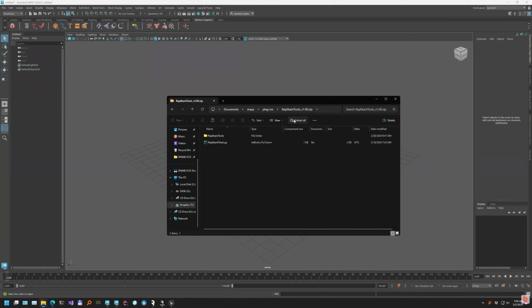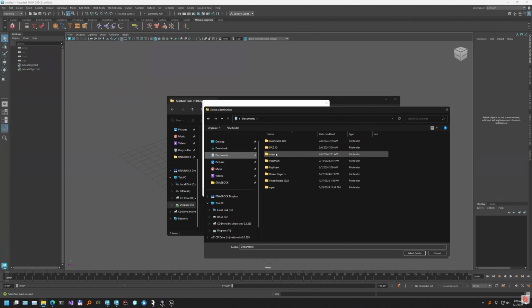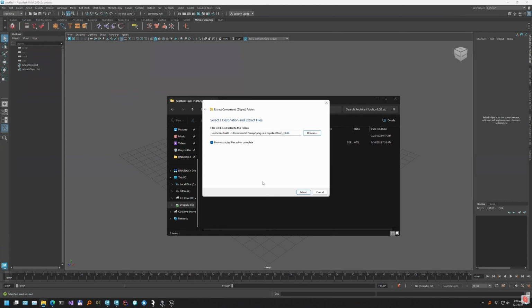We just need to extract those to our user documents, and then Maya, and then the plugins folder. Sometimes you don't have the plugins folder created by default. If you don't, go ahead and create it and make sure you have the hyphen in there. Then we'll go ahead and extract this here to the plugins folder. Since I already did it, I'm just going to hit cancel, but you just hit extract.